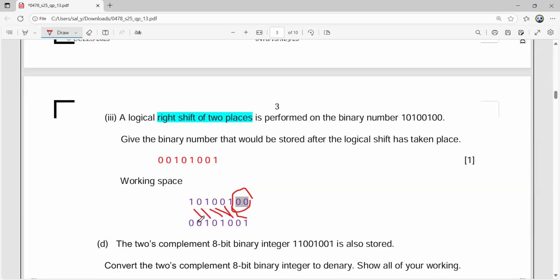And the bits that are actually on the left hand side will again be zeros. So in this manner, your final answer will be 00101001. And this is how you will be able to gain a mark. Now moving to the next part.